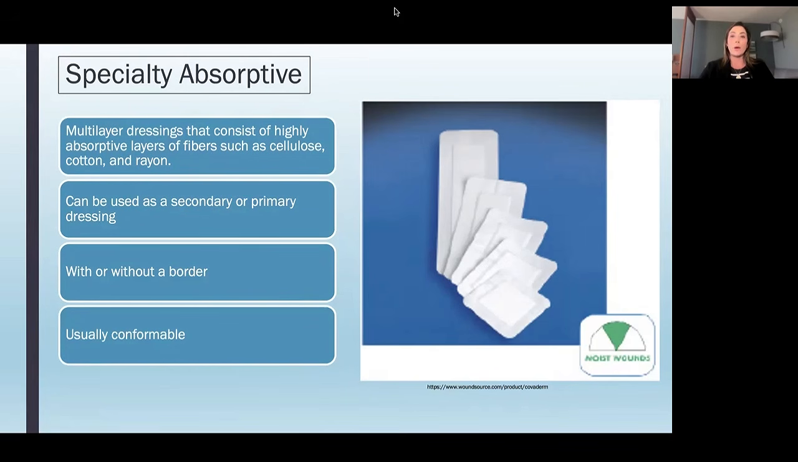Some have borders, some don't, and they're usually pretty conformable. I worry about whether or not they can be used under compression in venous leg ulcers. But there's a lot of new super absorbers on the market, and I think it's a great need because particularly in our venous leg ulcer and our pressure injury population, we see that we have high levels of exudate often.